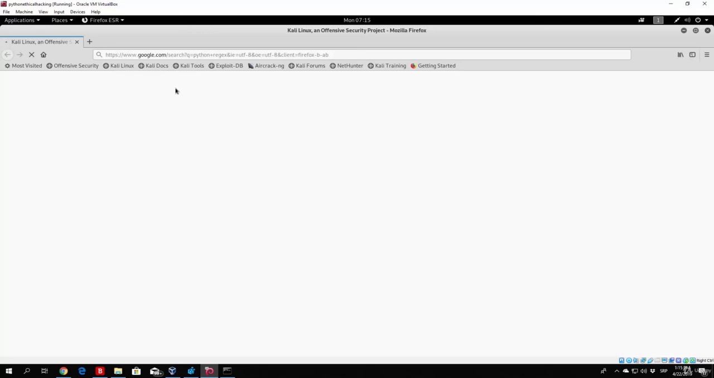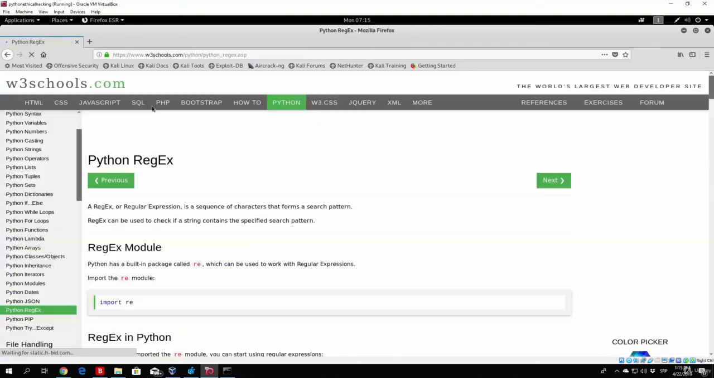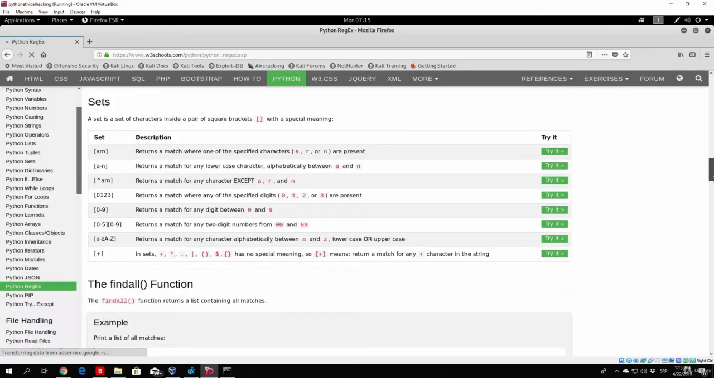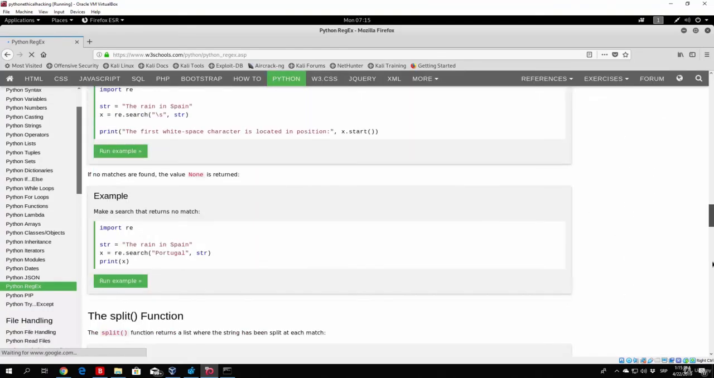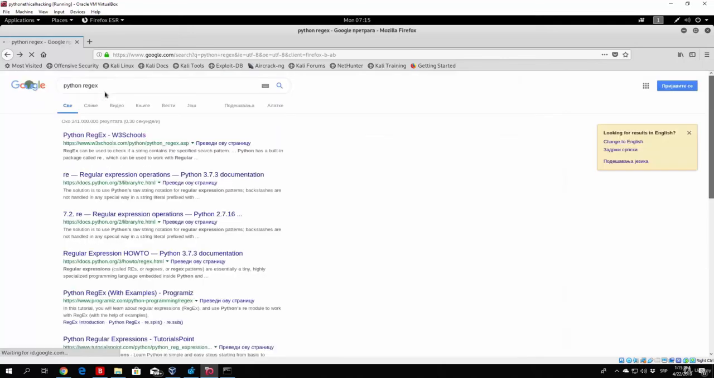Let's wait for this to load, and I believe it will be some of the first websites we will see in just a second. Regular expression operation, how to, let's go with the first one. Import all, okay, but this is just the actual. Let us go and find where we can actually test it.